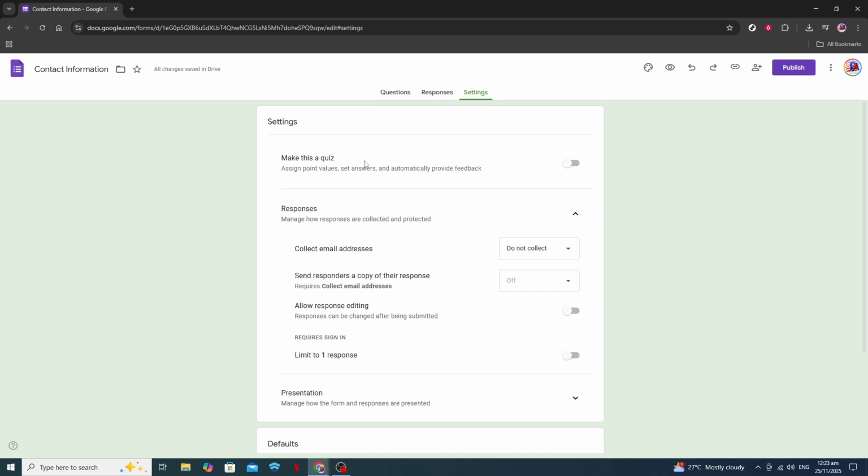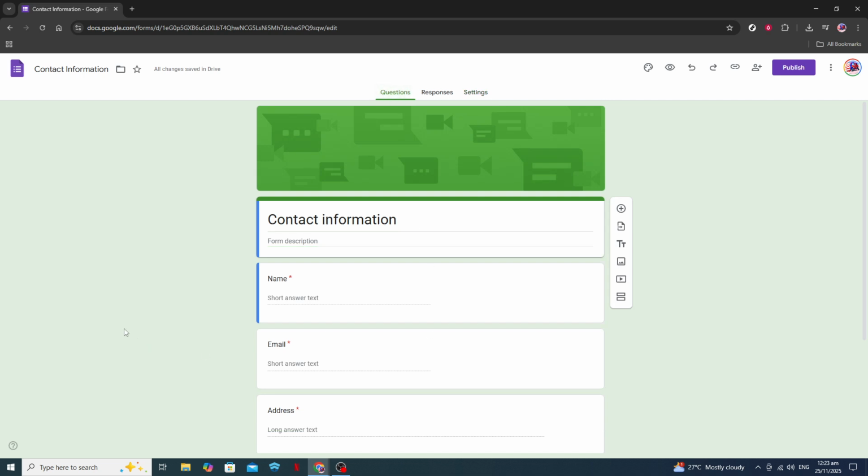Remember that closing your form ensures that no unwanted or late submissions are received, maintaining the integrity of your data collection period. With this newfound knowledge, you can efficiently manage your data collection tasks with Google Forms, ensuring a smooth, organized workflow each time.